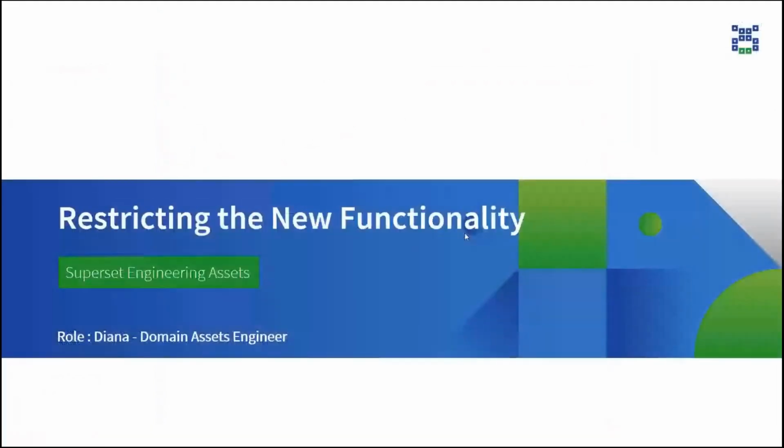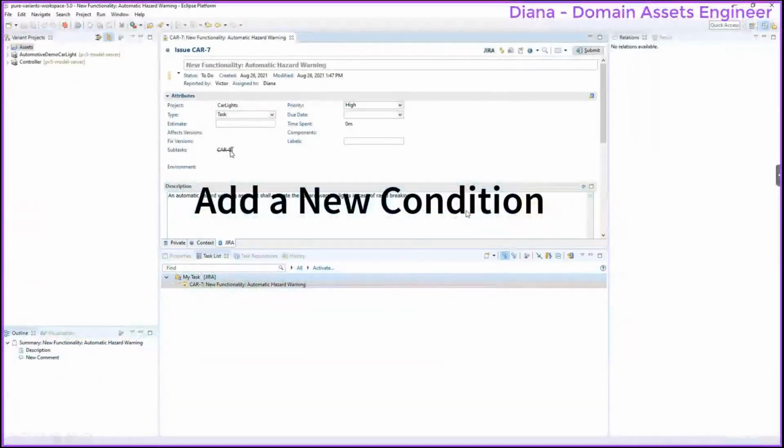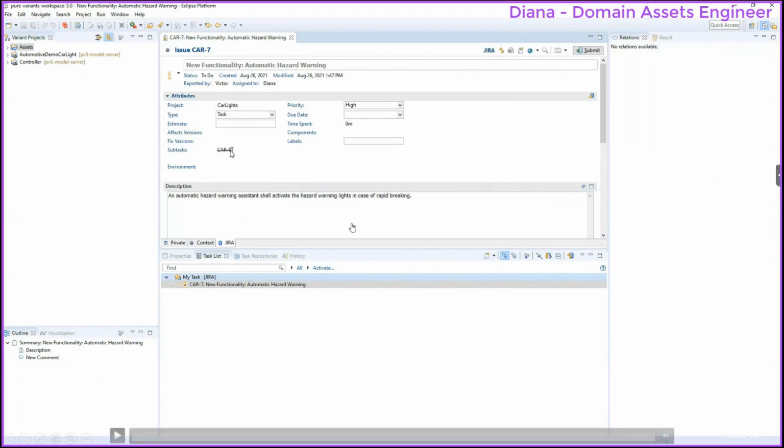Okay, let's go ahead. Now let's go back to Diana, the domain access engineer. Diana will restrict the new functionality by using this new feature created by Paul. So now Diana will use this new feature to add a new restriction to this new code snippet. Now you can see Diana can know, okay, this subtask, task 8, has been finished.